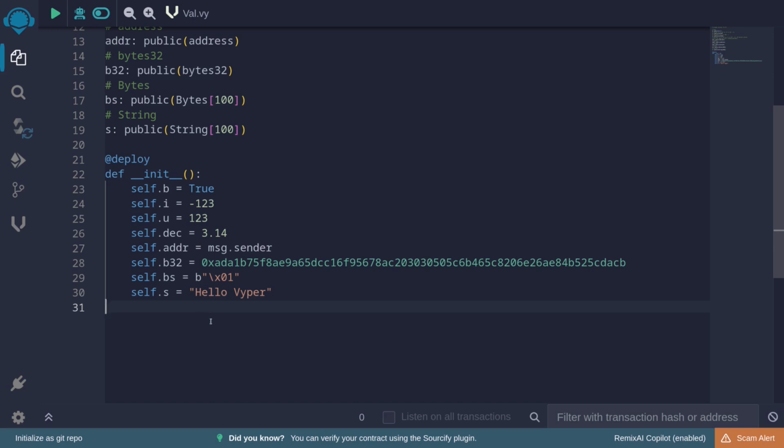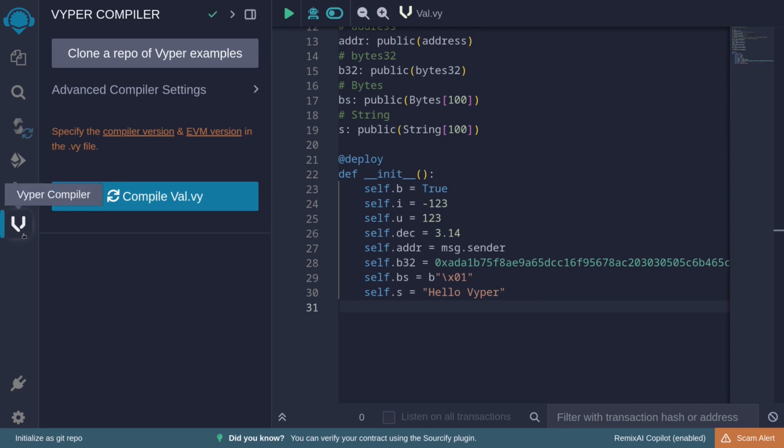Let's try compiling the contract. Click on the Vyper icon. And if you don't see a Vyper icon over here, you'll need to activate it by going to plugins and then searching for a Vyper compiler. Okay, let's compile this contract.